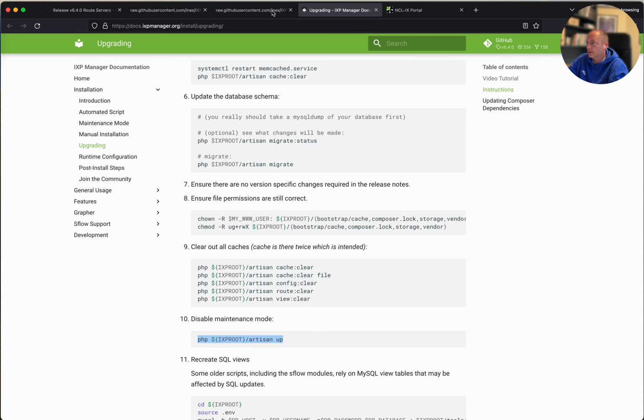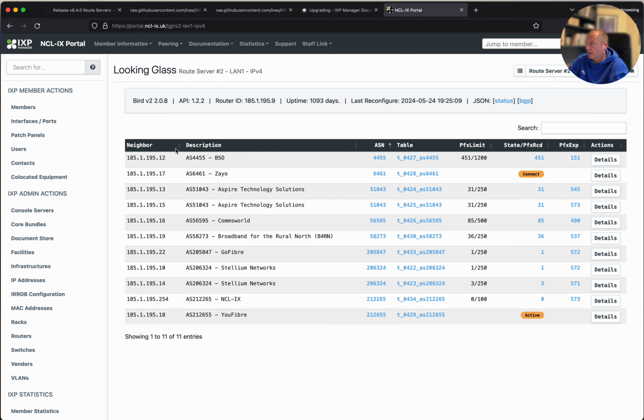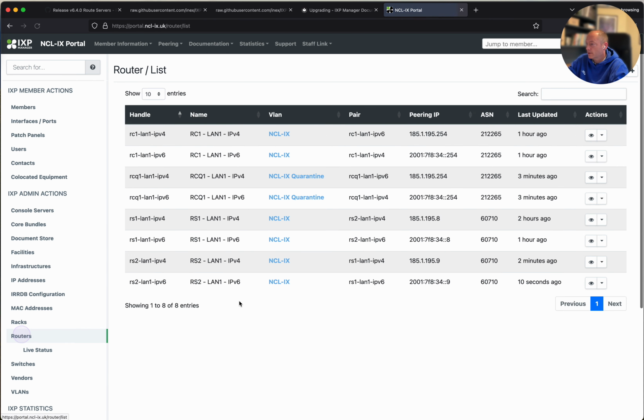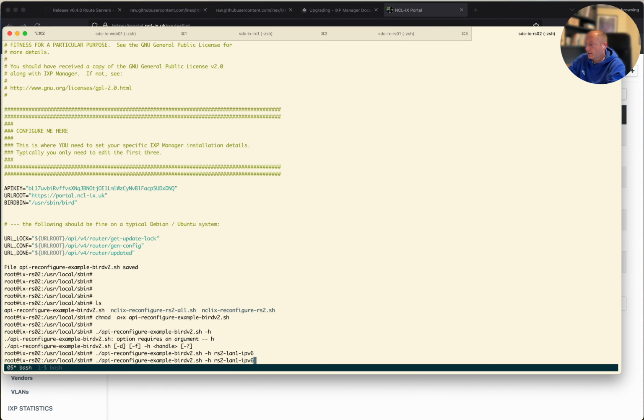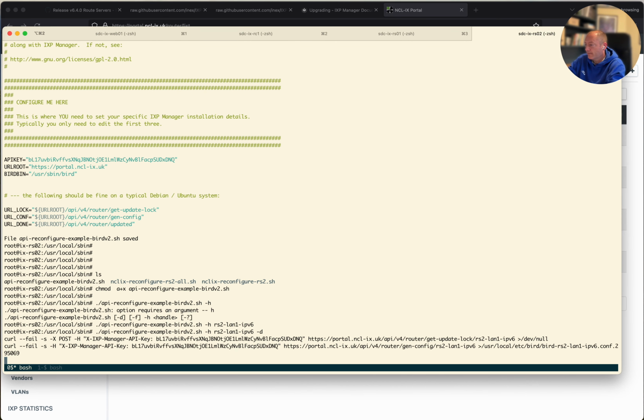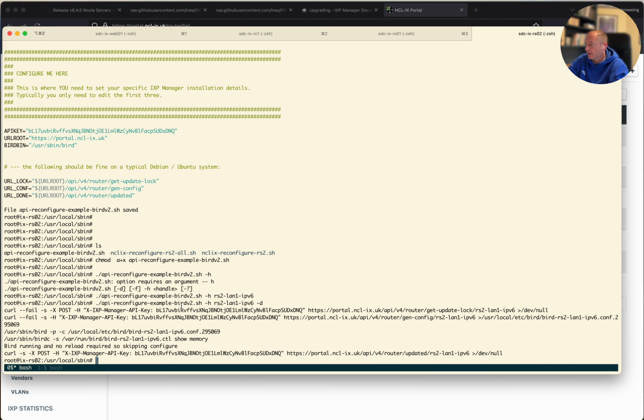Let's see, I'm looking for this one, and I'm looking for my routers. RS2 LAN 1 updated 10 seconds ago. Okay, perfect. Now you can pass it a debug flag and it'll show you what it's doing. Now it's saying bird running and no reload required, so skipping configure. So that's the same as the other one where if there's no config change, it's not going to do anything.